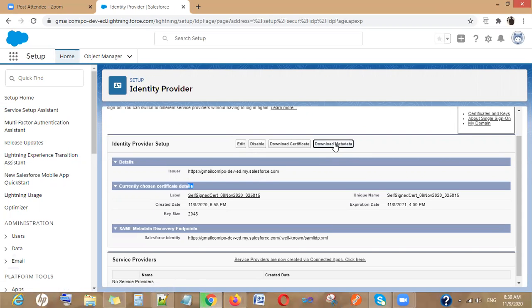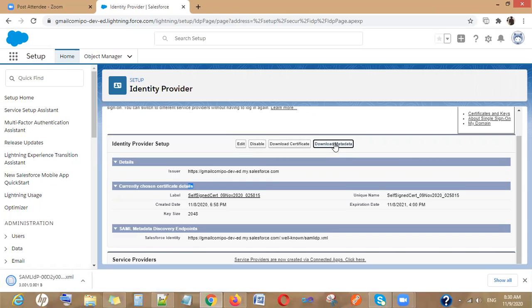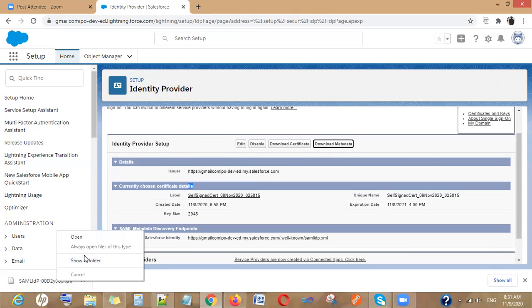Now what is this? This is something which you will be asking your customer to provide, the metadata. If the customer is using ADFS or Okta or anything, you will be asking the same metadata from them. Because as I told you, you will be treating it as a third party application, the customer application, and then you want to integrate this with your Salesforce.